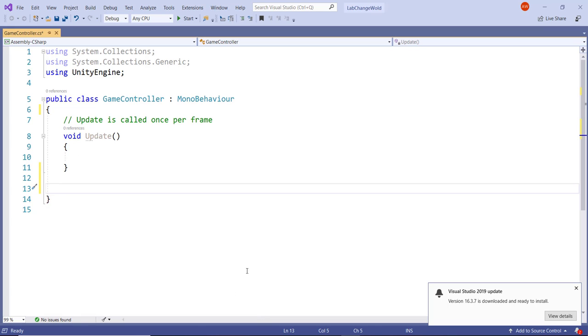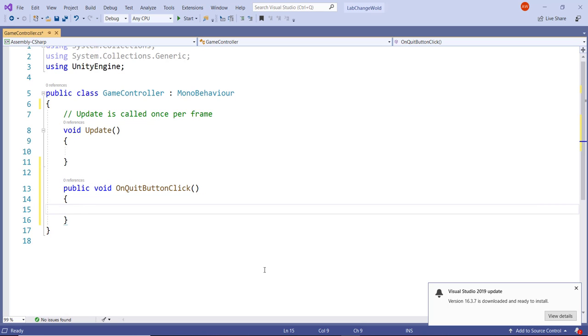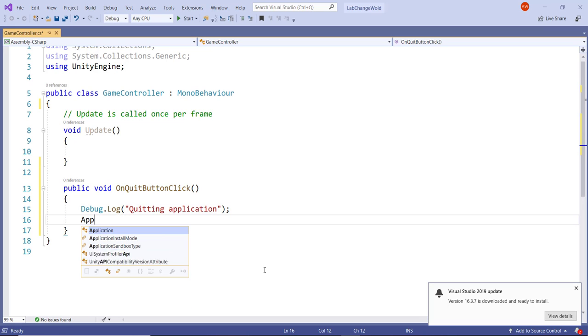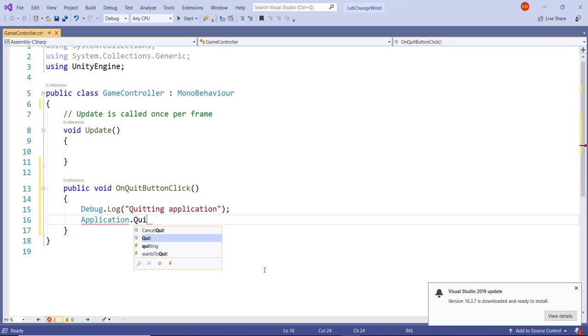Next, we need to have the button handlers, basically. So those don't need to return anything, and they need to be public so I can see them from the button. On quit button click. And then I can have here, well, we already know, let's just have a statement that prints something so that we know our button has been connected correctly. I can't spell application apparently this morning. And then do the application.quit. This way that's done.